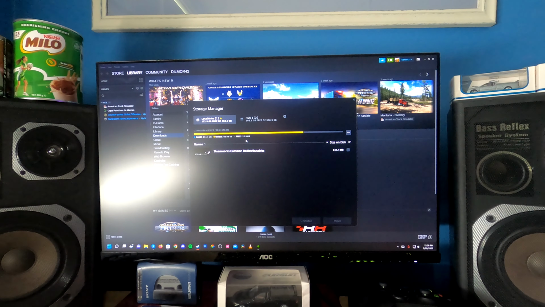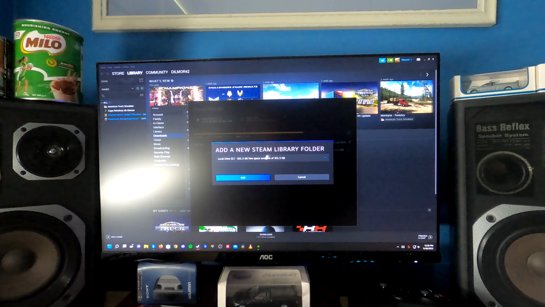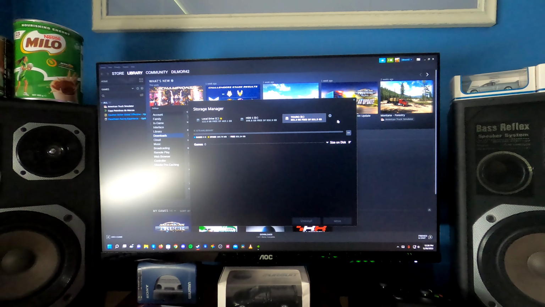Now you should see all your drives if you've done this before. If you're probably searching up this tutorial, you'll probably only have one, and it will have a star next to your C drive as well. Now what we need to do is add another drive. So click the plus next to the drive or drives you have. There's a plus up here, you need to click it, and select your drive. Now my drive is local drive E, 931.3 gigs free. You need to click that and then click add. And there we go, we've added our drive.